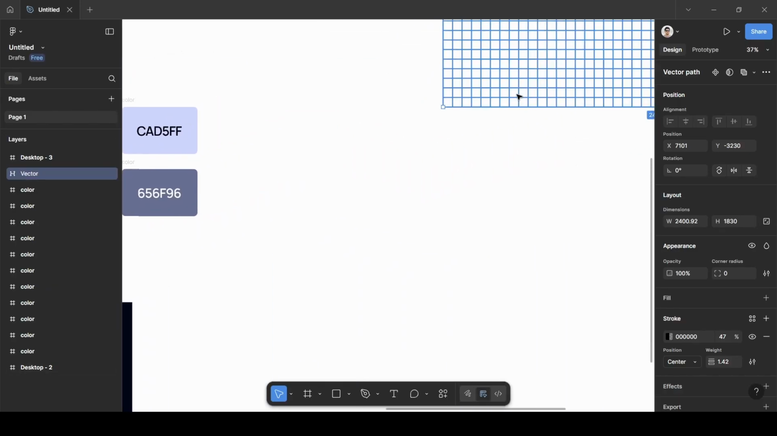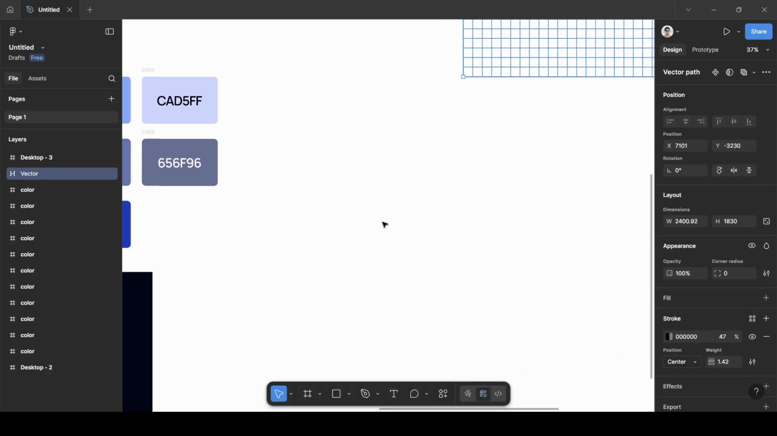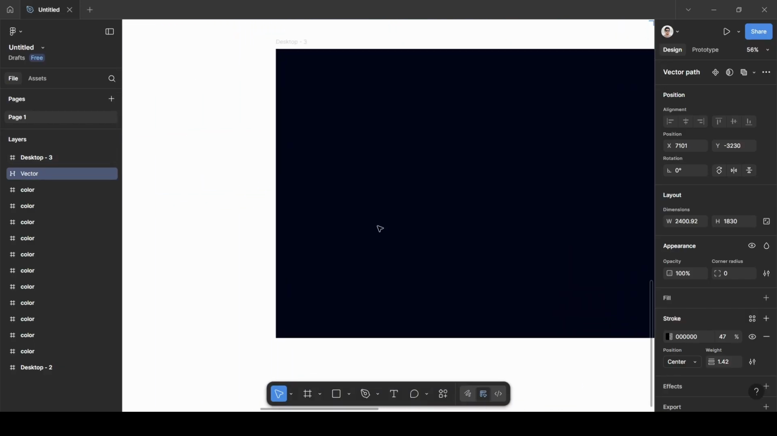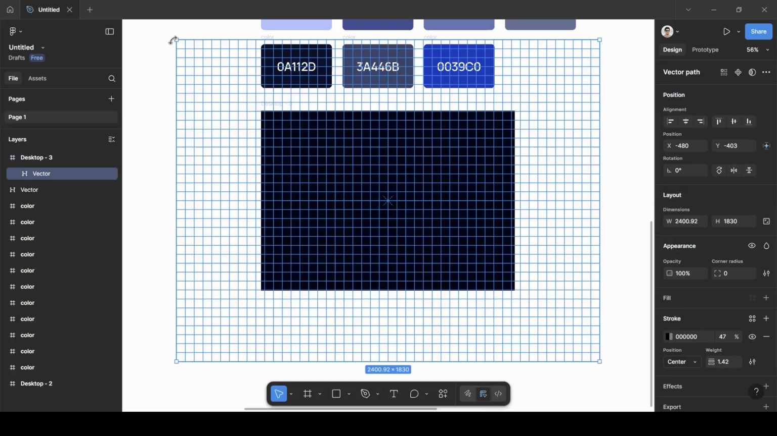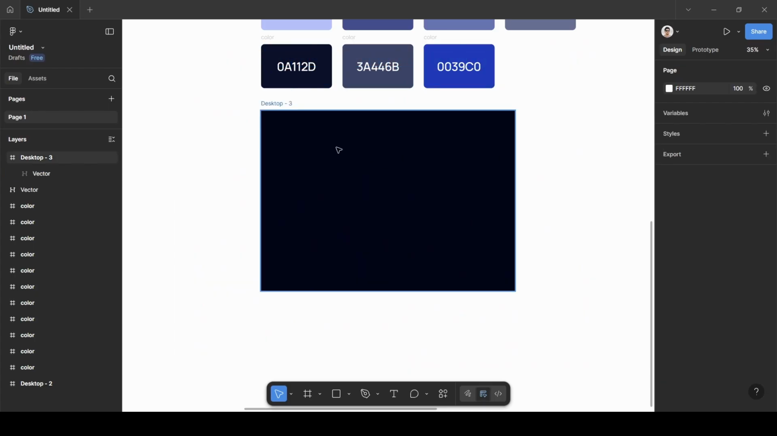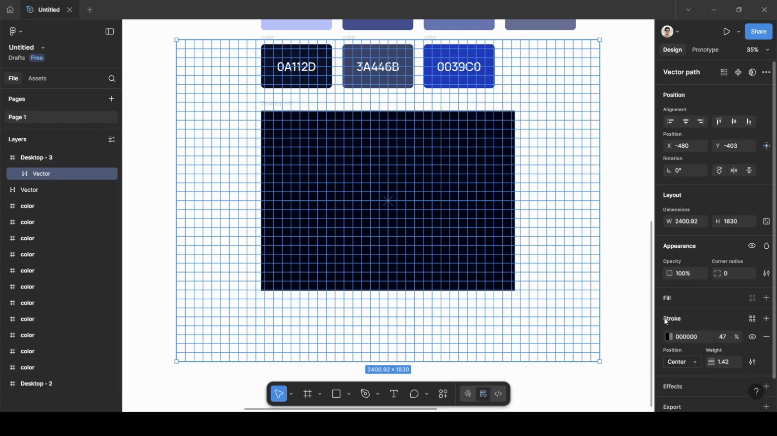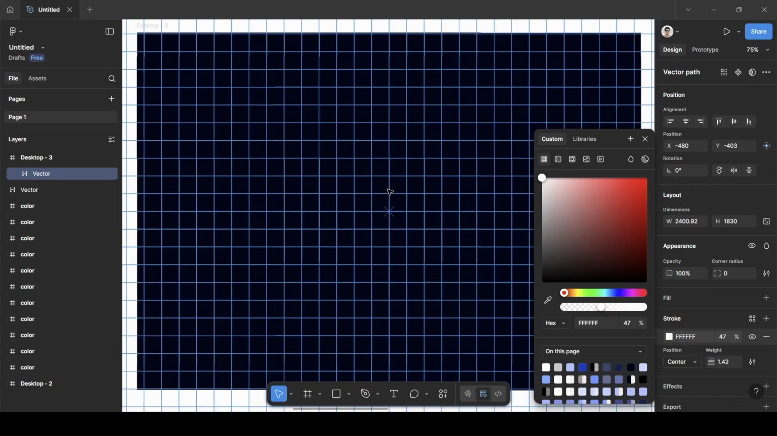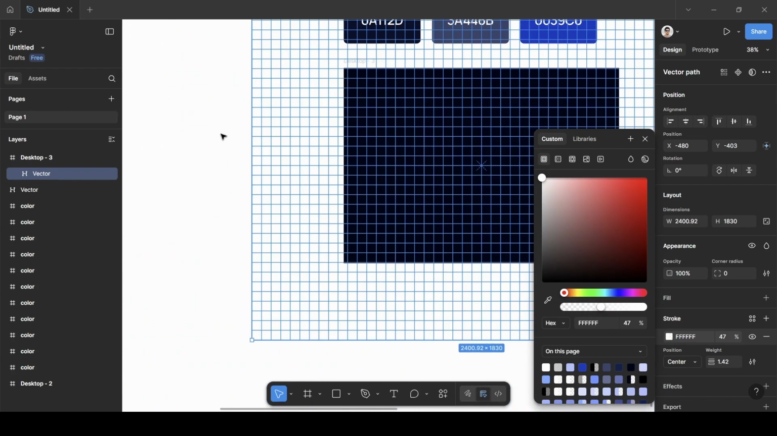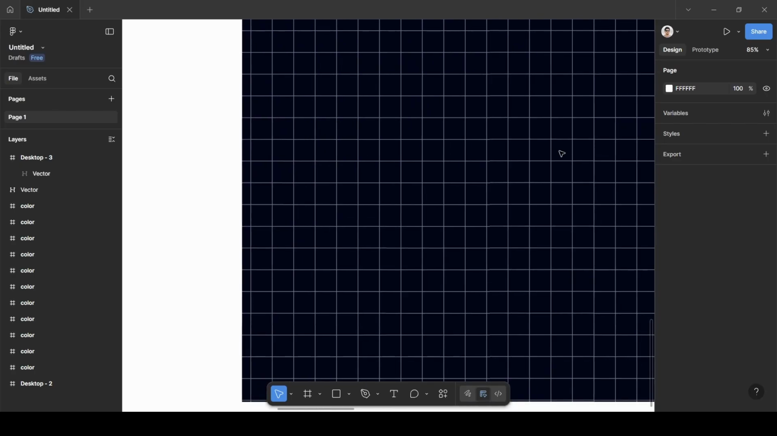Okay, let's copy this grid and put it in our frame. I copied it. Then what we're gonna do is select our main frame and press Ctrl V, and I pasted the vector grid in our design. You can't see it because its color is black. Let's turn it into white and let's zoom in, and then you can see the grid.